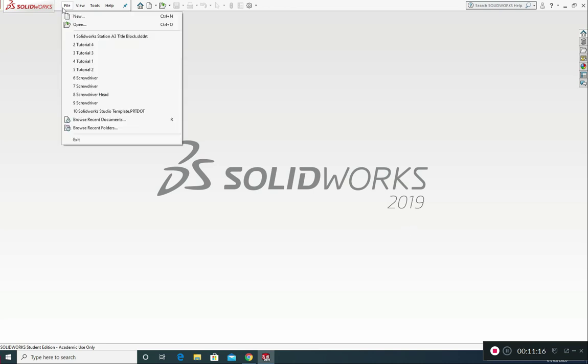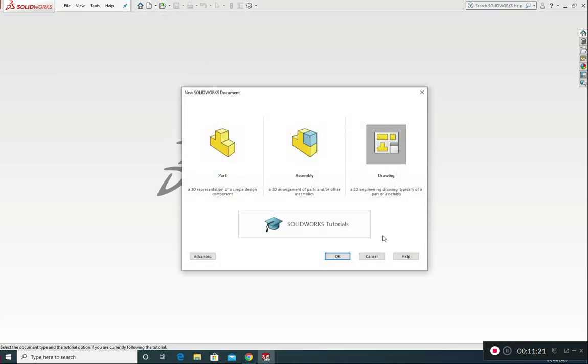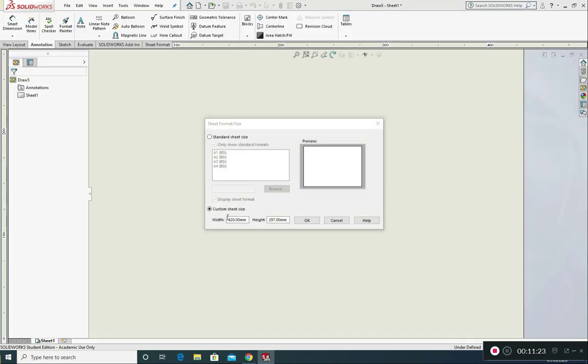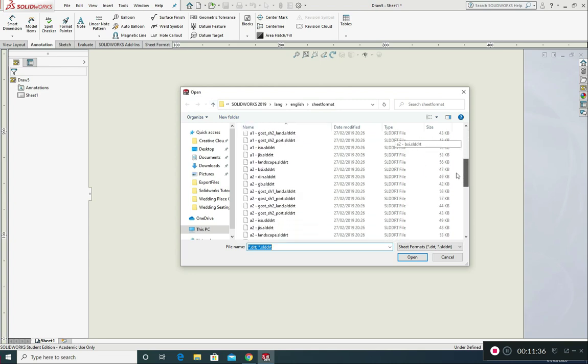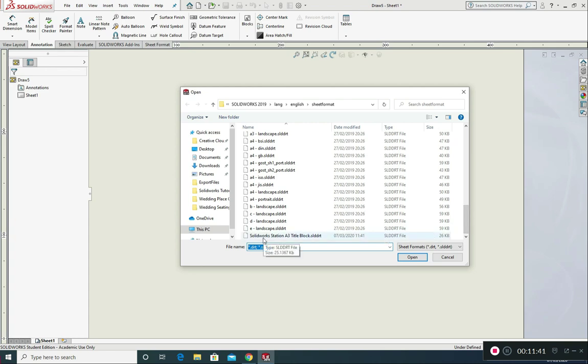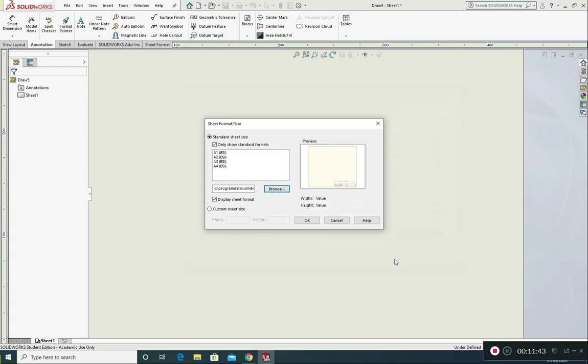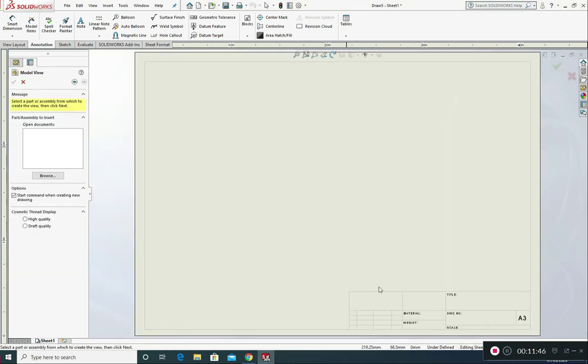So you're going to go to File, you're going to go to New, Drawing, and before we went to Custom Sheet Size because we were creating our own, but this time you're going to go to Standard Sheet Format, you're going to go to Browse. It takes you to the same area where you saved the sheet format. Just scroll down until you find, there we go, SolidWorks Station A3 title block. Open, OK. And there you can see my part finished, title border and title block.